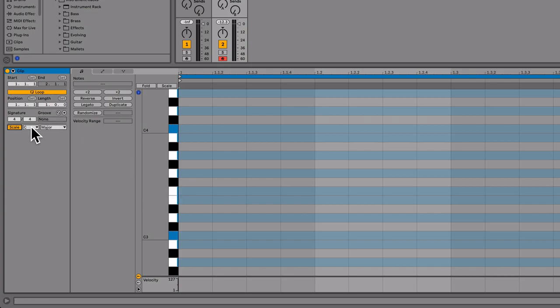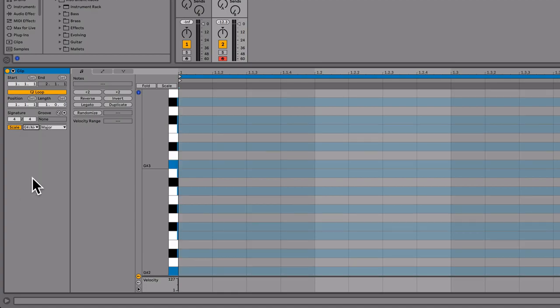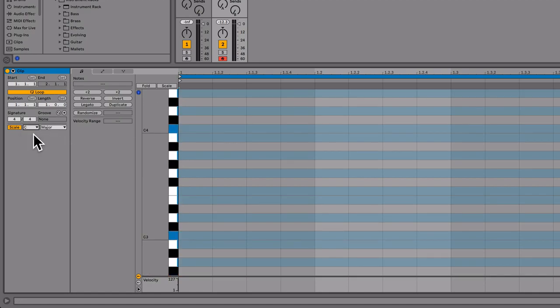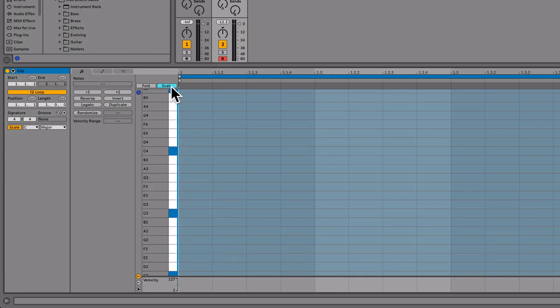If I was to change this to a different key, for example G sharp major, we can see now different notes have been highlighted, lots of the sharps and flats. So this is a really great feature for beginners which helps you understand which notes to use. One other thing I'll mention real quickly while we're looking at this feature is if you click on the scale button up here, it actually removes any notes that are not in the scale. So now we're only seeing the white notes.